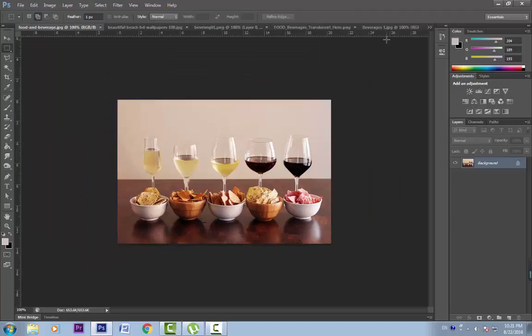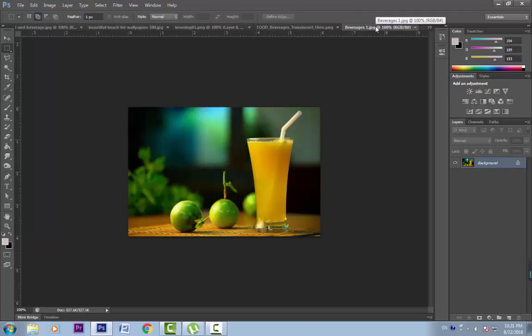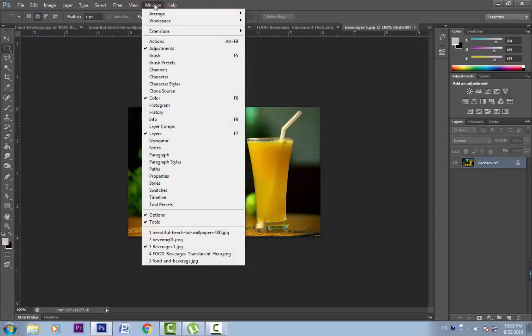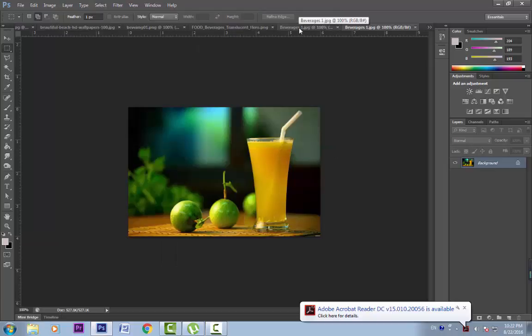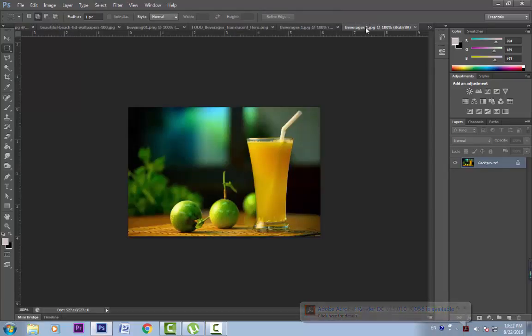We can also make a copy of a document. Suppose we are working on two monitors. It's better to make a copy. To do so, let's go to Window, Arrange, and New Window. Now we can see we have two documents with the same name, beverages1.jpg and beverages1.jpg. This is the original window and this is the copy.